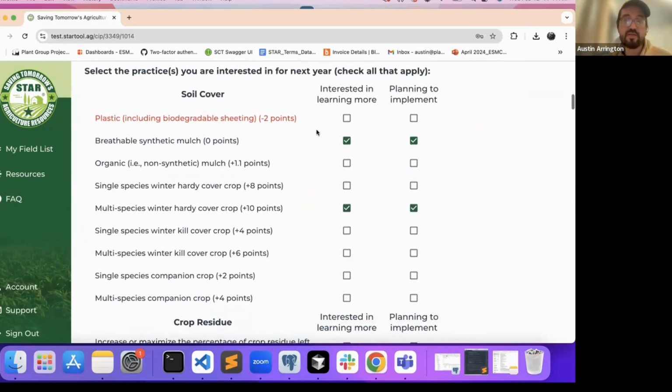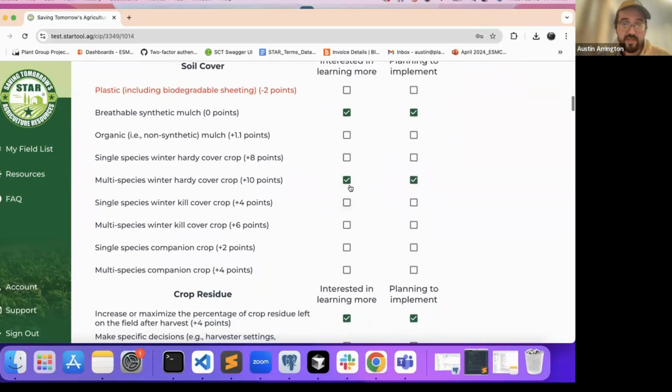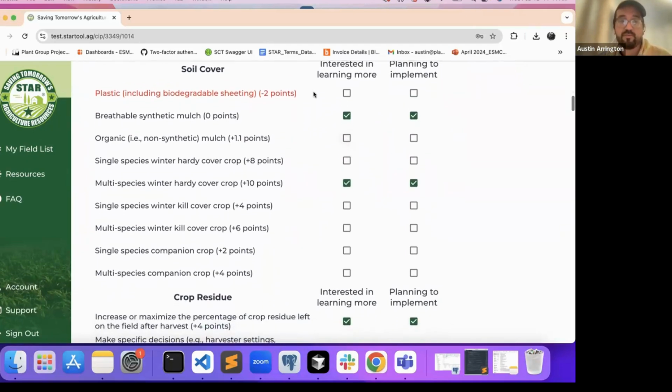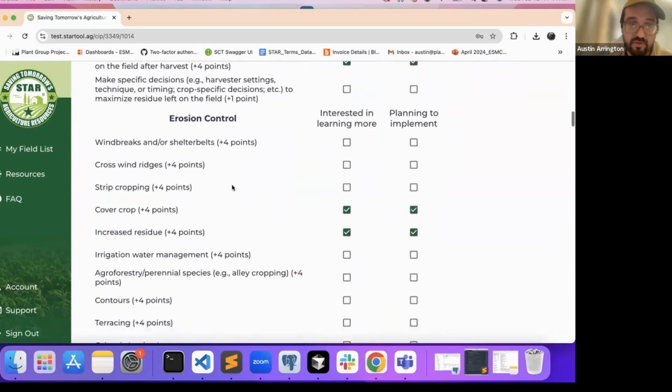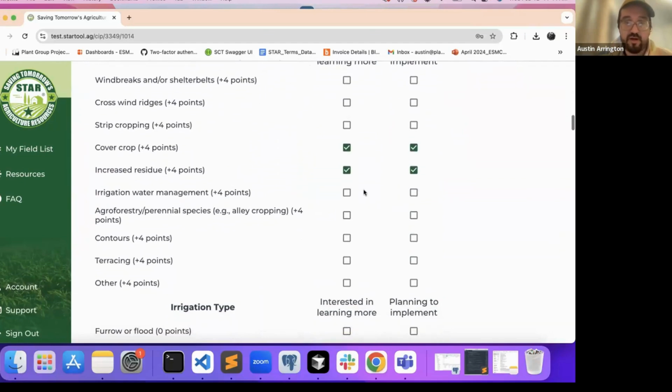Then it goes on, it says, okay, cool. What about next season? What are you interested in? Maybe we'll just keep winter hardy species, but you can also add other things. So let's go to erosion control. How could you control better there?